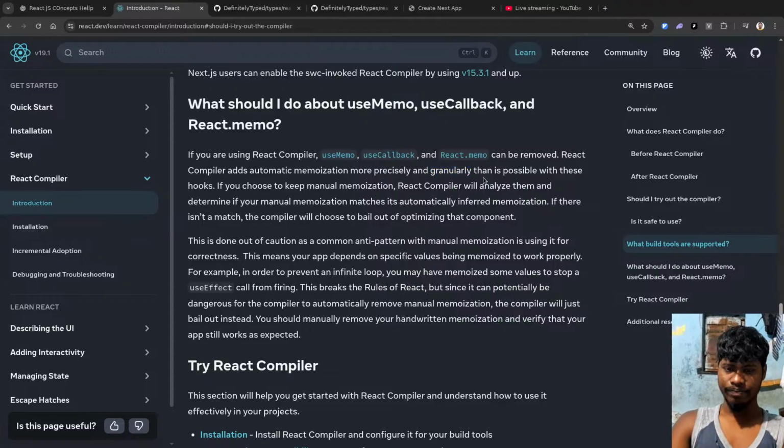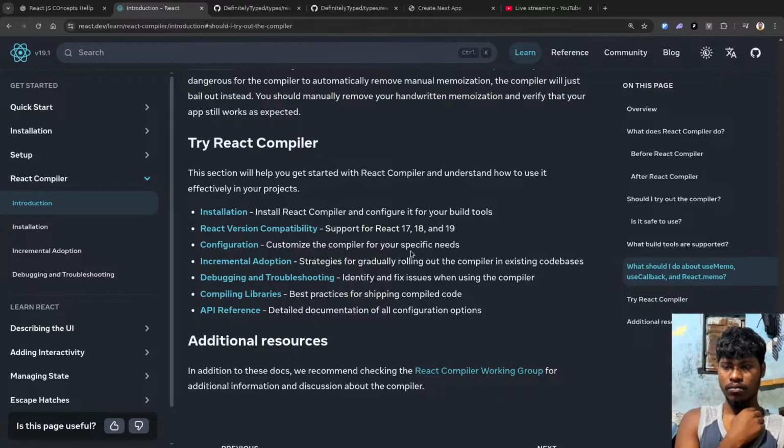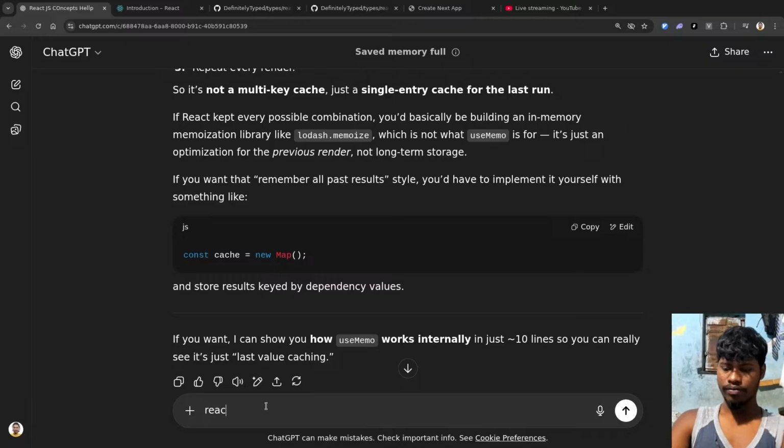Okay, deep dive. It's possible with these hooks if you choose to keep manual memoization. React Compiler will analyze them and determine if the manual memoization matches its automatically inferred memoization. Okay, let's see what it does.